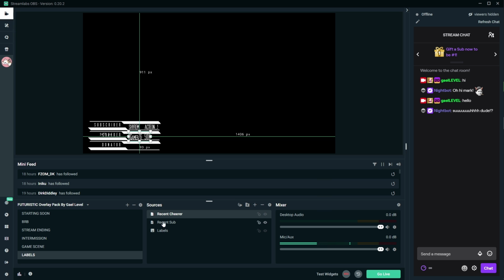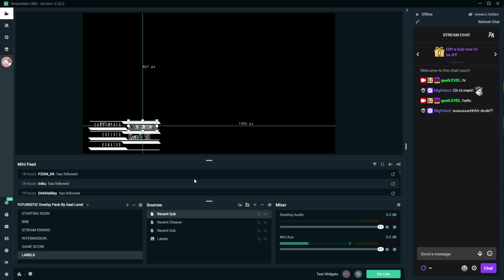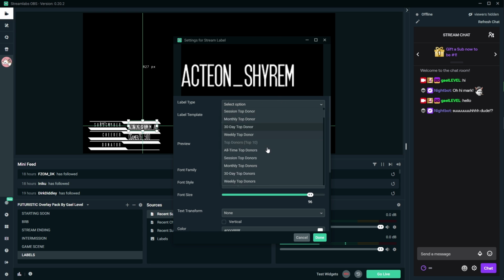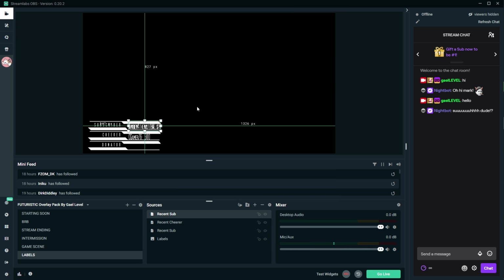And before we add the effect, we're actually going to duplicate again. So I'm going to right click here, paste duplicate. Double click. We know that the next one is going to be most recent donator. Most recent donor here. Okay. All right. And I'm going to hold the down arrow on my keyboard.